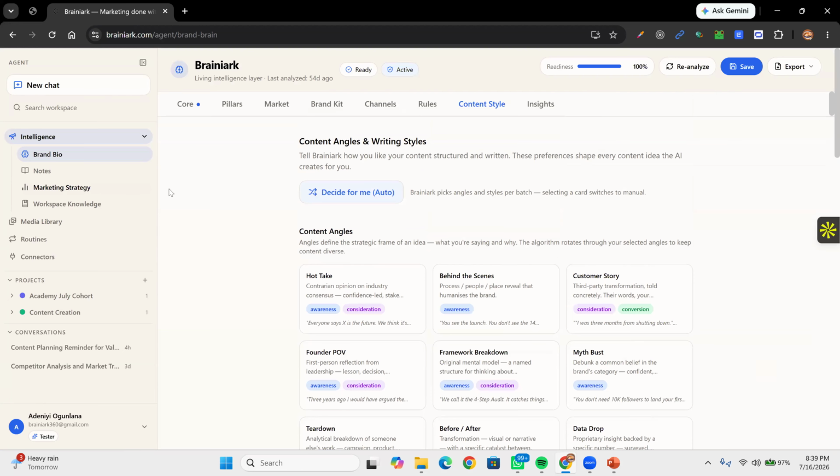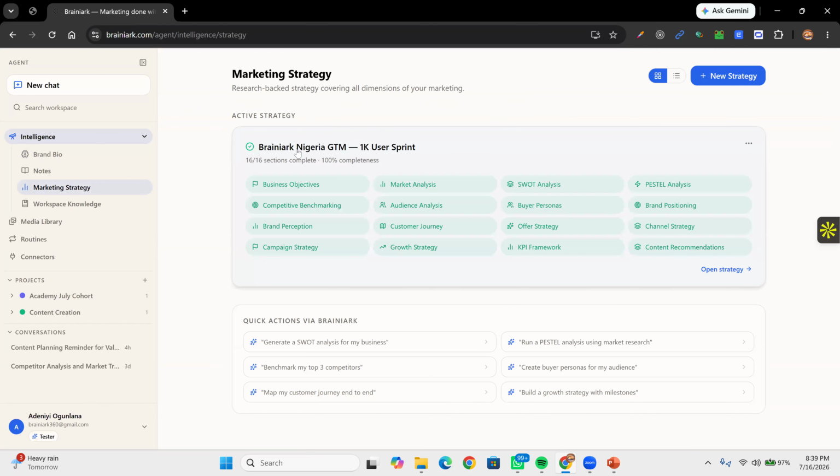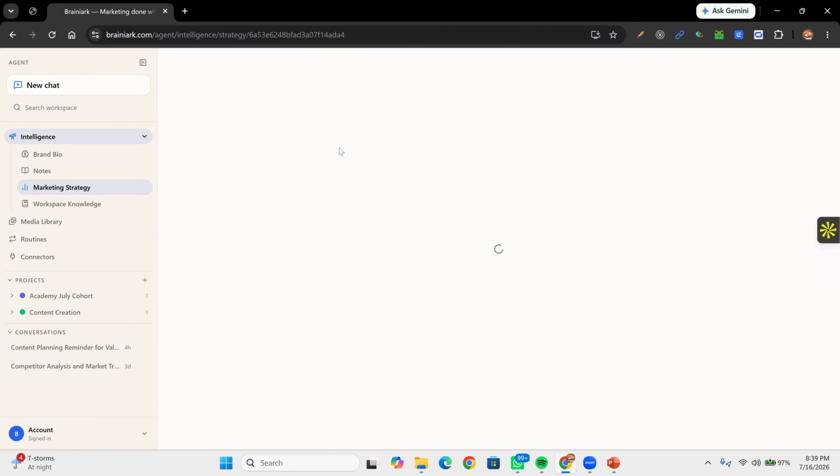So if you come over here, let's start with marketing strategy before we go to content strategy. Content strategy and social media strategy can be used interchangeably, so we're talking about almost the same thing. So let's go to marketing strategy. Now we have already created the marketing strategy here. We call it the Brainiac Nigeria go-to-market. And let me share it with you.